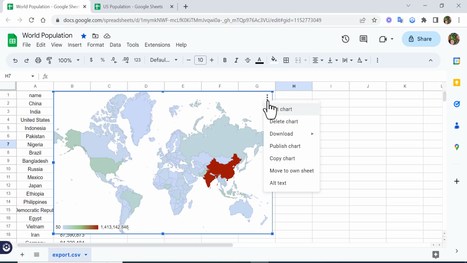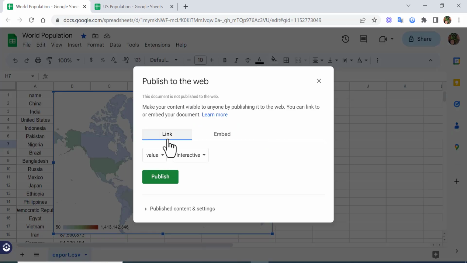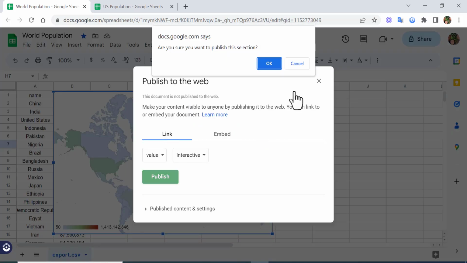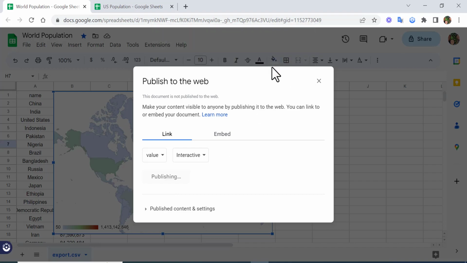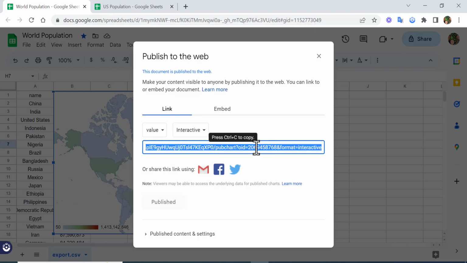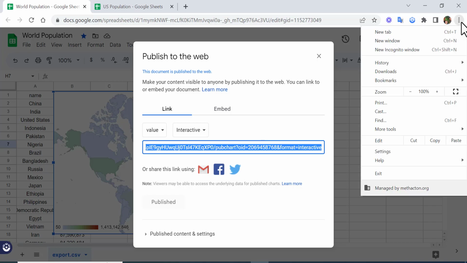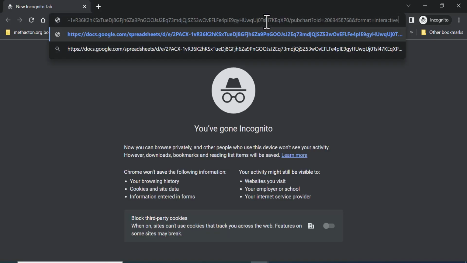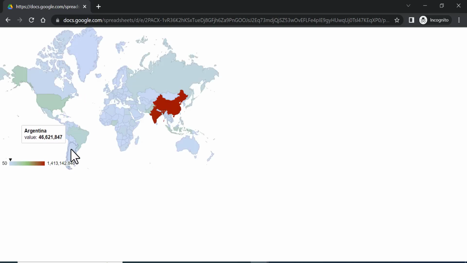If you want, you can go ahead, select the three dots, publish the chart, give it just that little bit of time. We can go ahead and select publish. We're going to keep it interactive. Select OK. Let's go ahead and copy this and put it into an incognito window. And you can see, here's your information, and then people can go in and see.